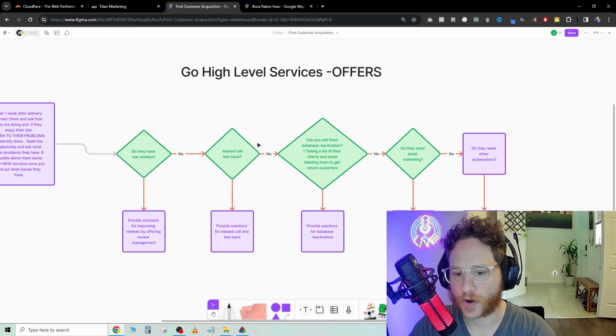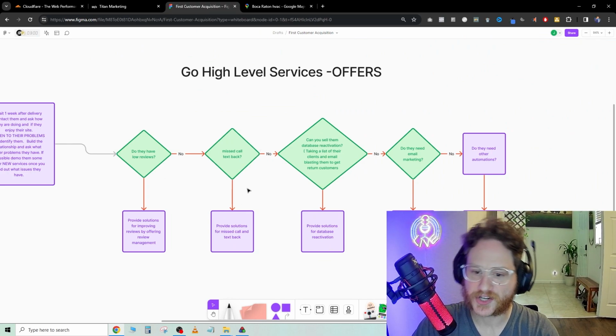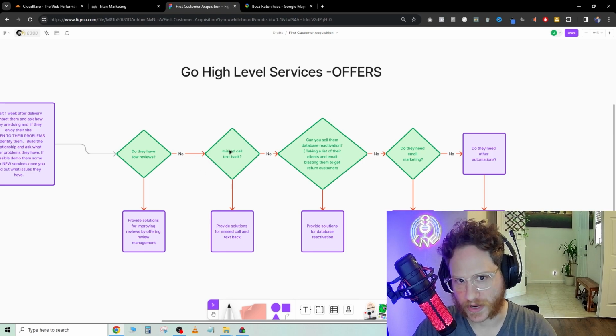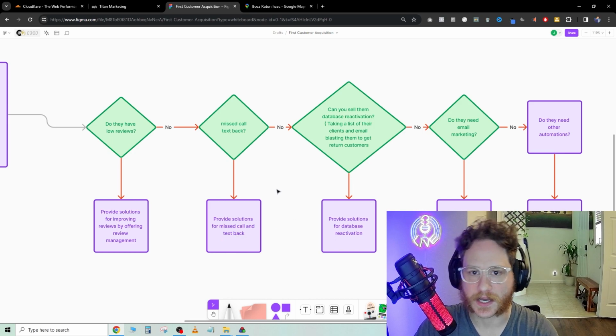So the next one we already talked about is called missed call text back. This doesn't work in every single niche, but most of them, I think it's a great service that you can offer. This provides solutions for missed call text back and automatically creates a customer lead inside of their pipeline.